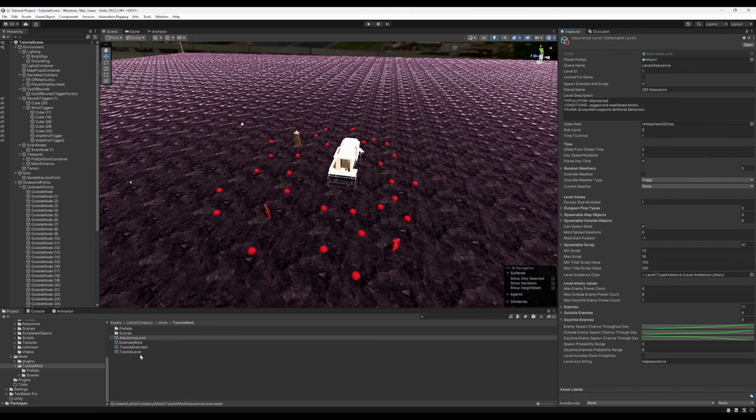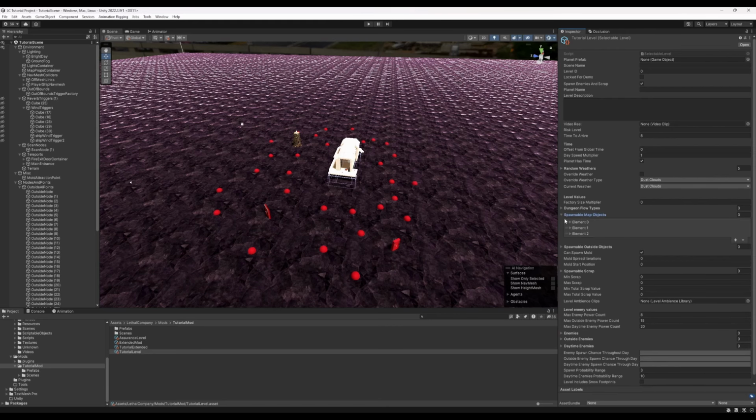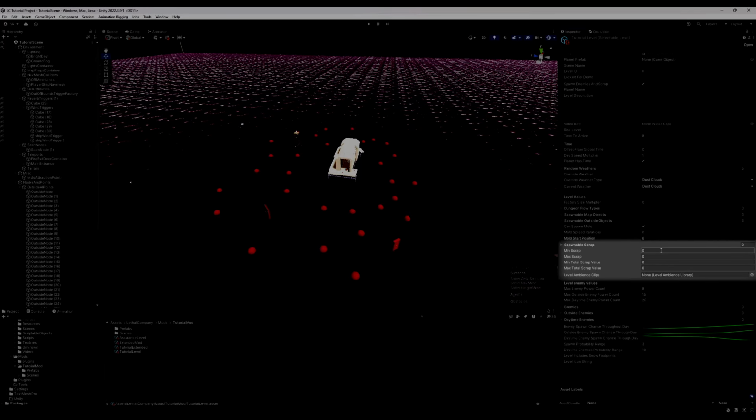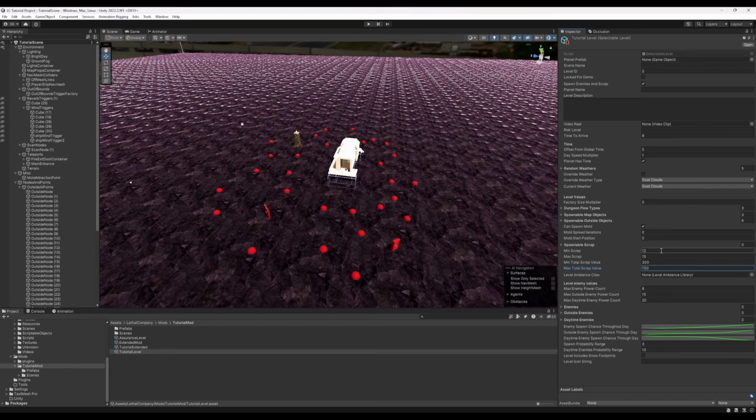A few things I recommend just copying over from our reference are the random weathers, dungeon flow types, spawnable map objects, spawnable outside objects, and enemy spawn curves. Of course, you can adjust these later, but it's nice to have a starting point. For scrap settings, I've never really found the value settings to do much, but min and max amount of scrap should be adjusted based on what type of scrap can spawn on your moon and how valuable you want your moon to be.